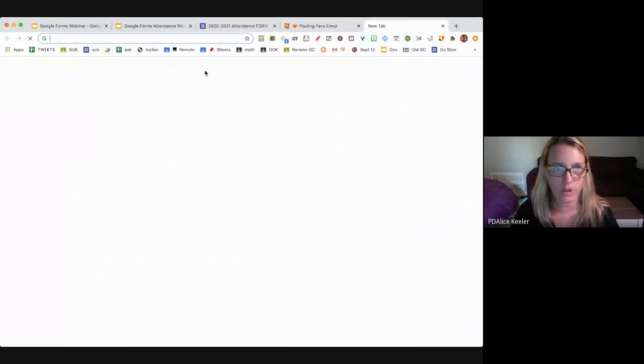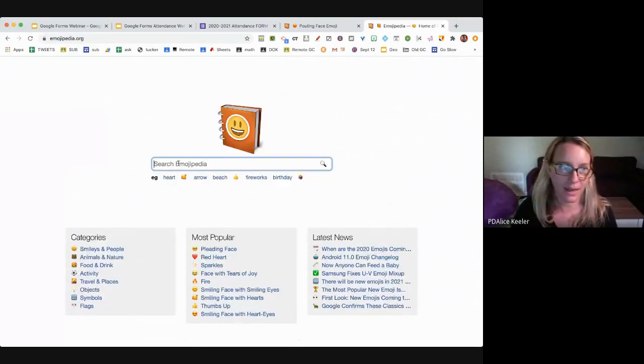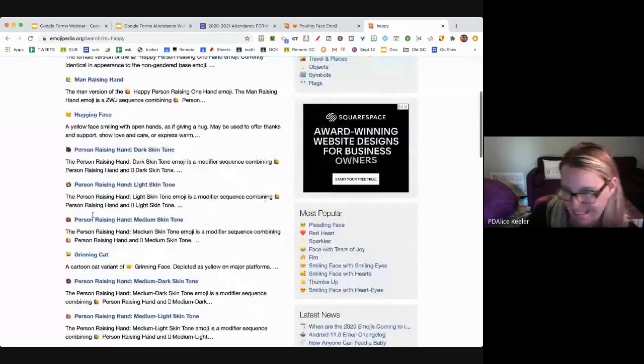And I'm real fast with Control T. And you can see that I go to Emojipedia so often. I literally just type E and I push enter. And then I search up happy. And see, and then like I have choices.